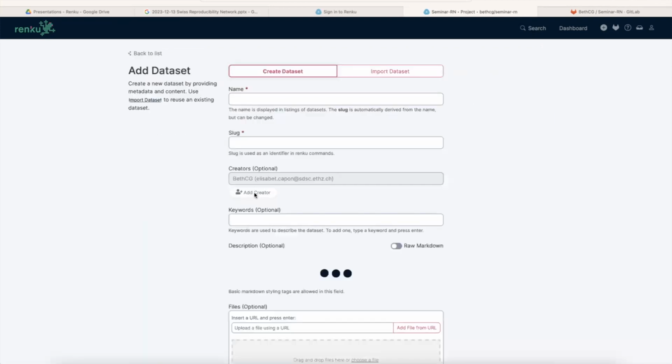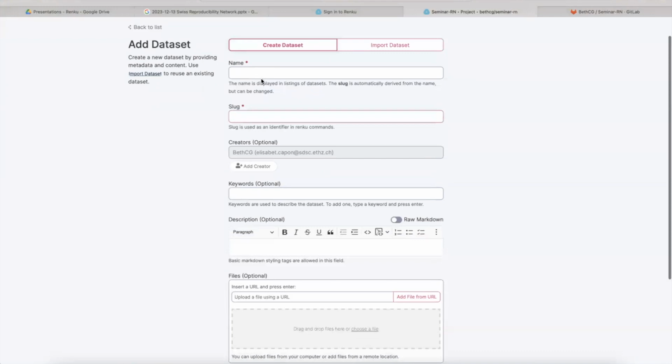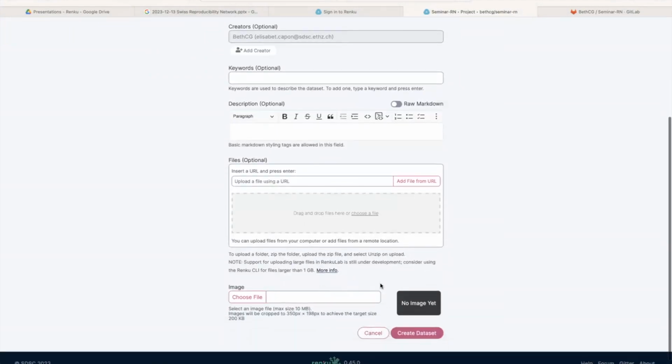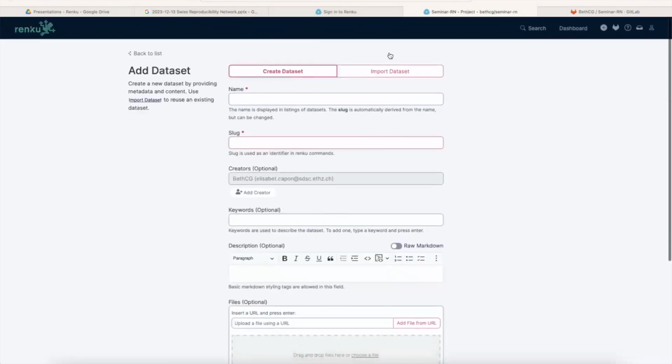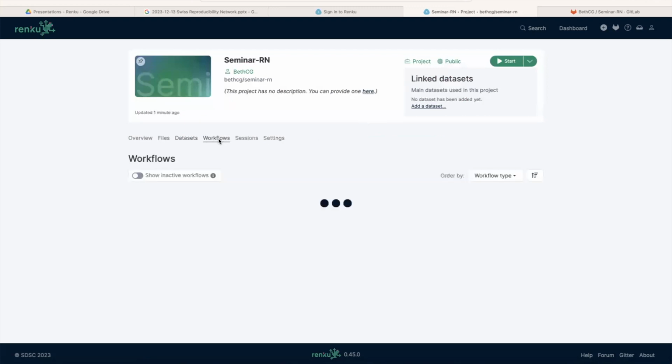Here I can add a dataset. I can either create a new dataset, so it is as easy as giving a name, and a slug. The slug is created basically from the name. I can give some words, and I can drag and drop some files here to create a dataset, and I can put an image. In this case, I could eventually also import a dataset based on the Renku dataset URL or Dataverse or the Zenodo dataset URL or DOI. In this case, we will not go through it because we don't have enough time for that.